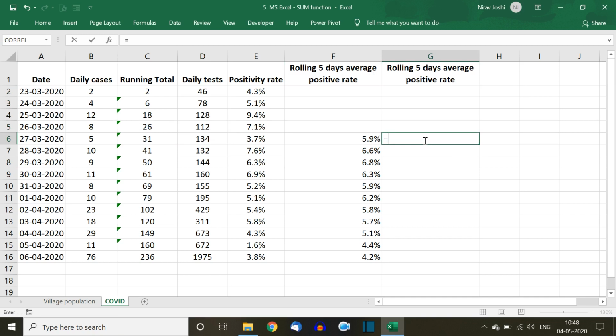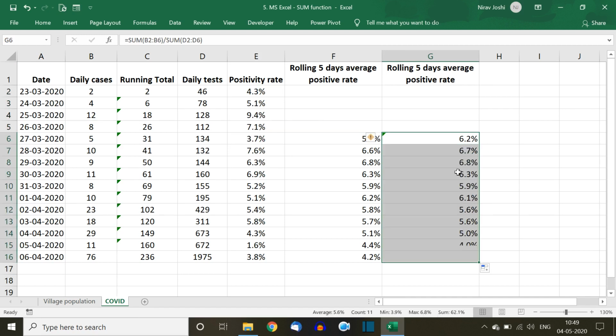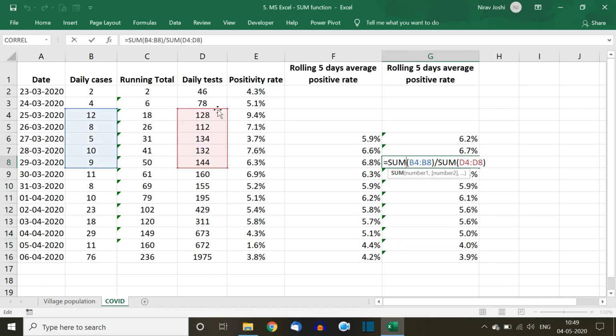Here we can have sum of last 5 days cases divided by sum of last 5 days test. When we press enter, it will give us rolling 5 days average of positive rate. So we have taken last 5 days data. If suppose we want to have rolling 7 days average, we need to take last 7 days data. So here the range would shift to next 5 days when we drag it down.